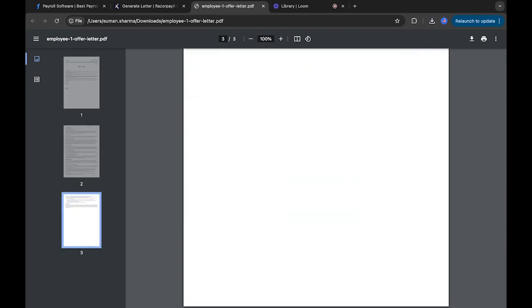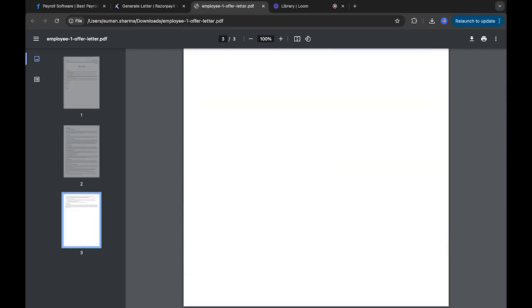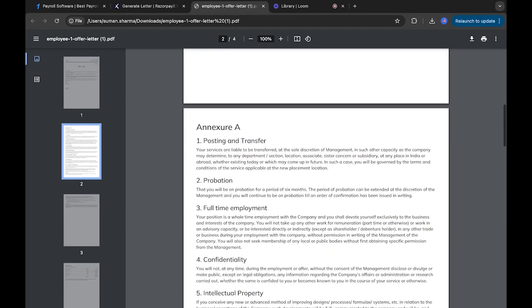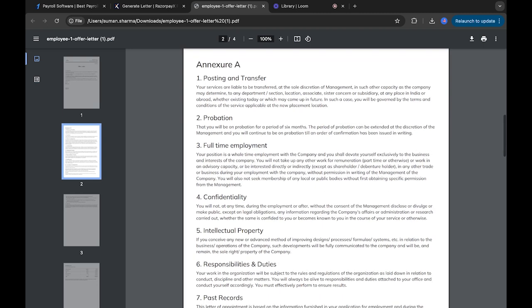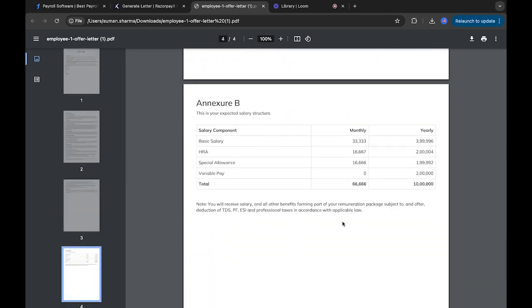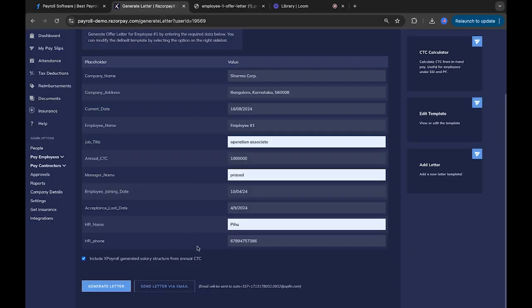Now, this particular offer letter does not have the annexure B, that is the CTC component within the employee offer letter. Let's generate one that displays the X payroll salary structure from the annual CTC that you have input over here for the employee into the offer letter. This is how the software will display the annexure A and the annexure B, that is the CTC component of the employees and the bifurcation within the employee's offer letter. Let's go back to the dashboard right now.